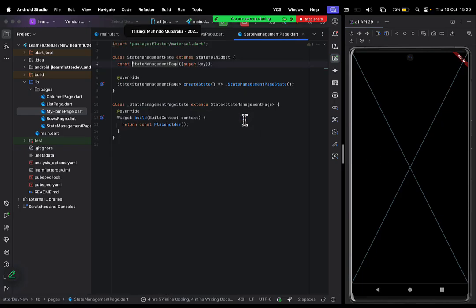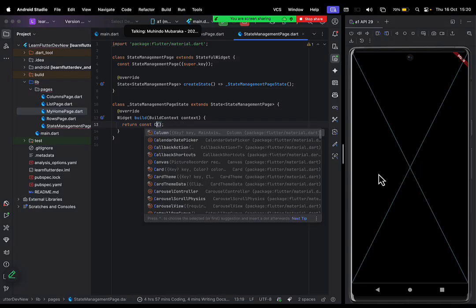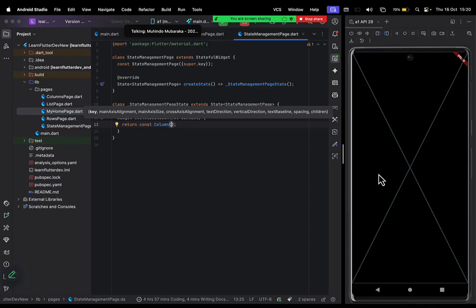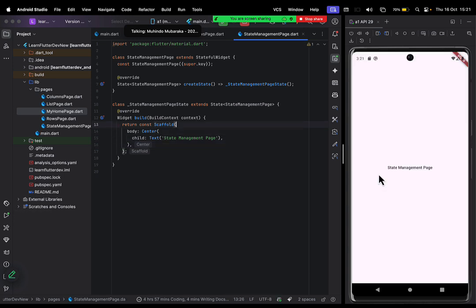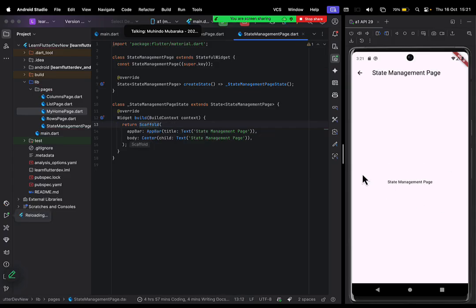So let me go to this state management screen, and what I want to return here, sorry, I need to return a scaffold. And this one will have a body. And this body will take, for example, just simply a center like that. Let's go ahead and pass here the app bar, and this app bar can just simply say state management, right? I'll remove this constant so it can stop giving me the warning. So as simple as that, right?